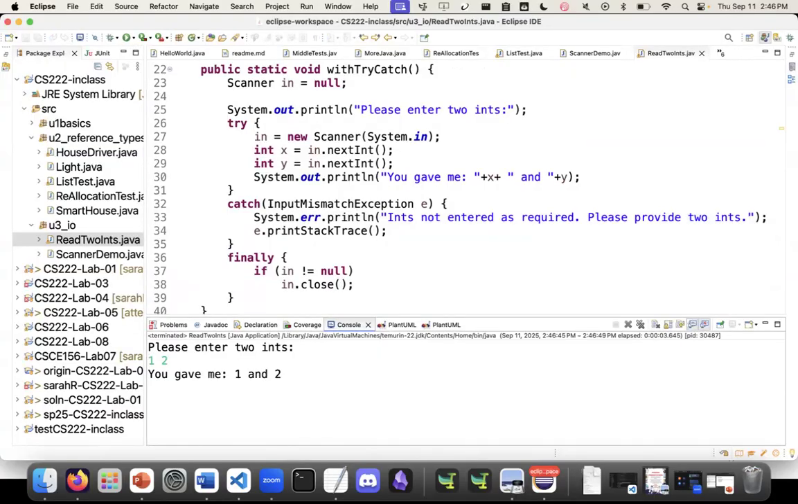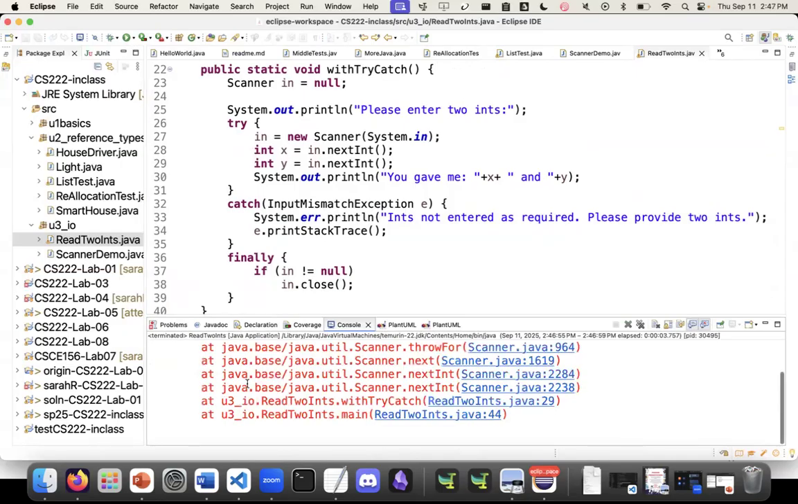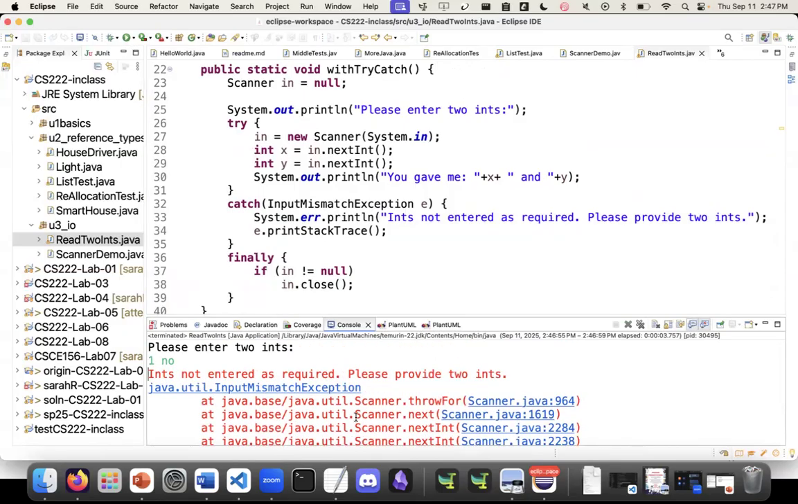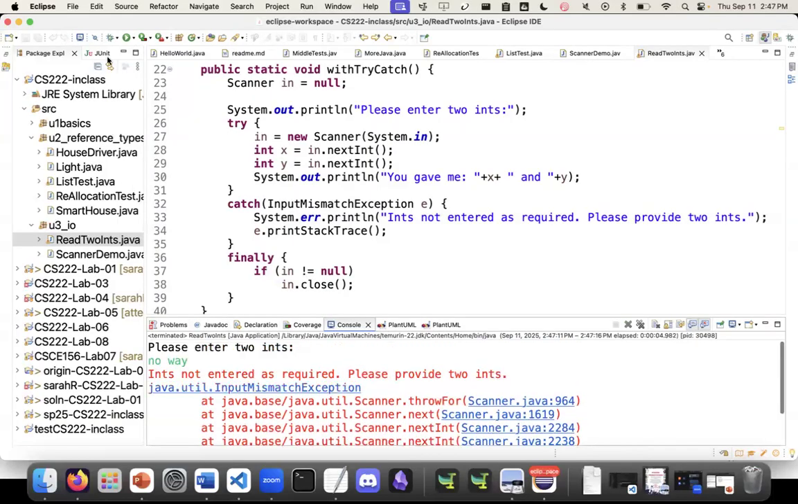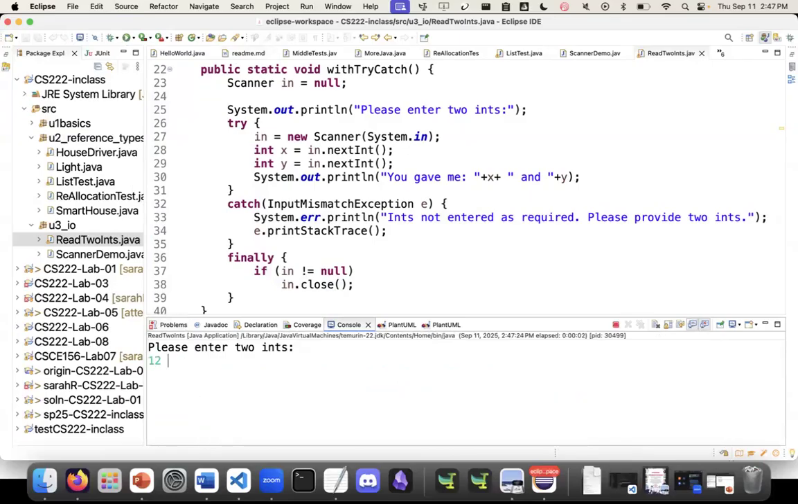So intended usage works. If I give one and no, then it gives me my error text and the stack trace. If I give it no and way. Oh, what? Oh, I think I pressed run again. If I give it no way, then it also gives me that error message. If I give it 1, 2, 3, 4, and 5, 6, it just says 12 and 34.